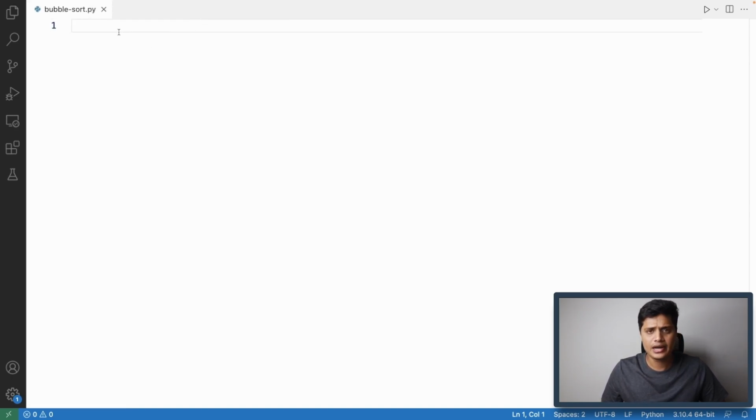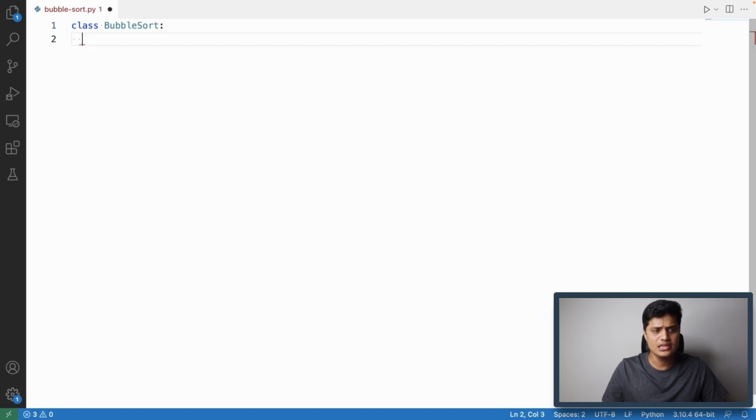Now let me write the implementation here. What we will do is write a class BubbleSort. In this, let's write the function def bubble_sort. It will take values inside a variable called a, and since it is inside the class, the first argument will always be the current object's reference. So self we will have to pass, and we have the unsorted values inside the variable a.